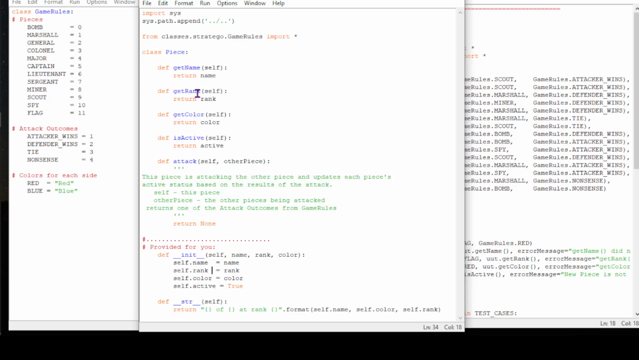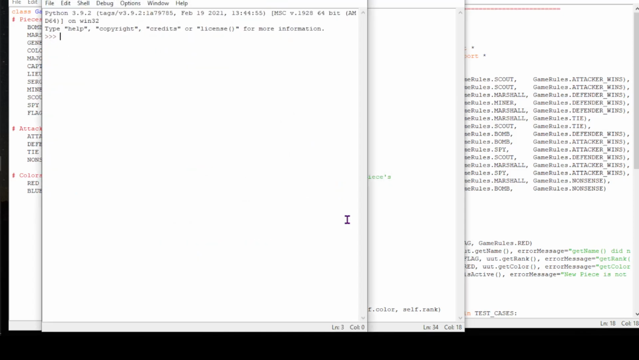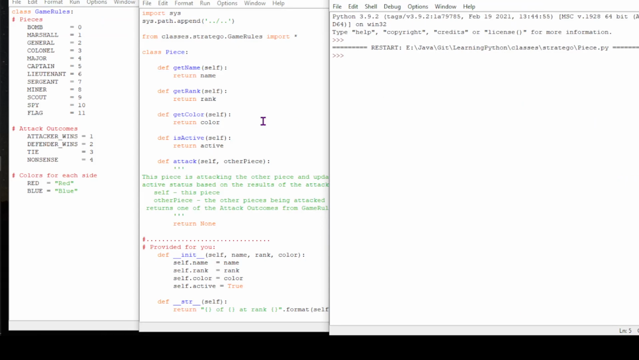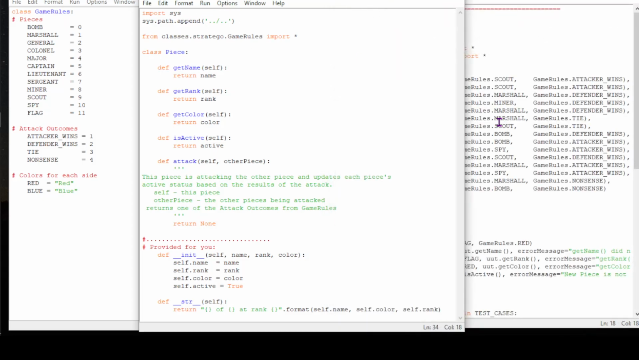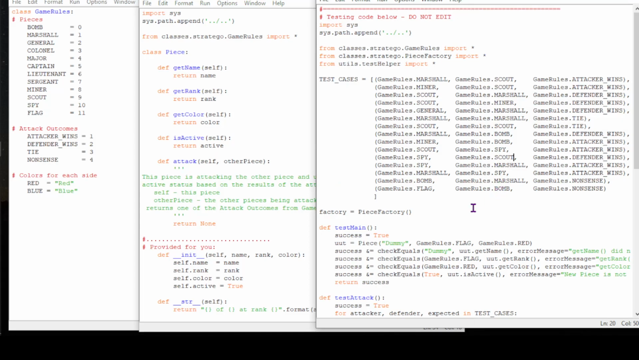Now, mind you, I'm lying to you a little bit. This code will not work, but I want to show you what goes wrong if you do it wrong. Now, I hit F5 right there, and it ran the code, and nothing happened. Why? Well, because I didn't actually run the test code. Remember, we're dealing with multiple files here now that we're messing with classes.